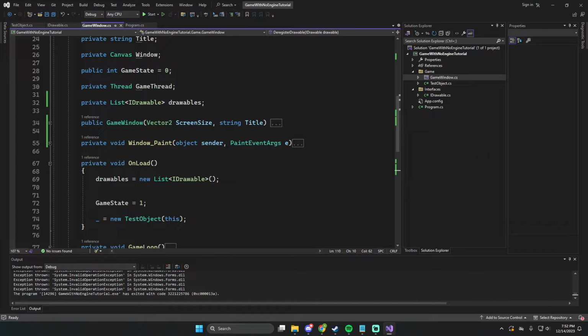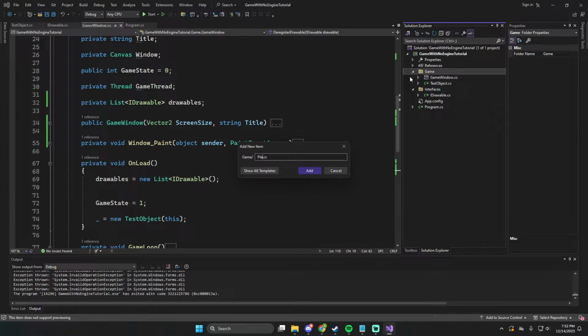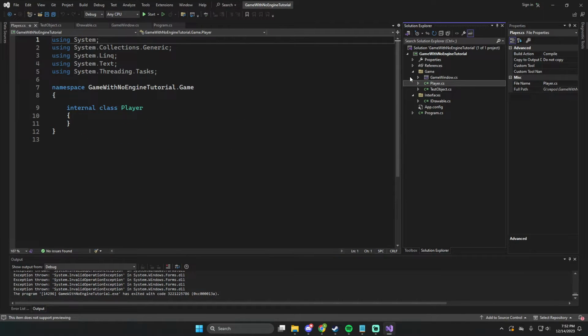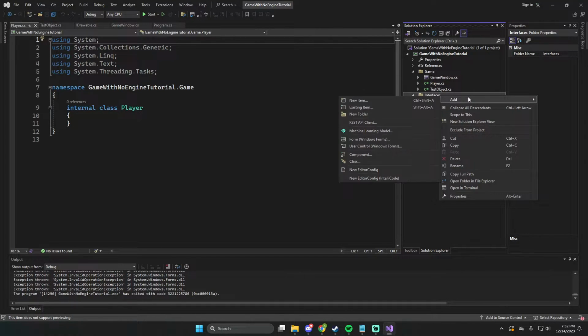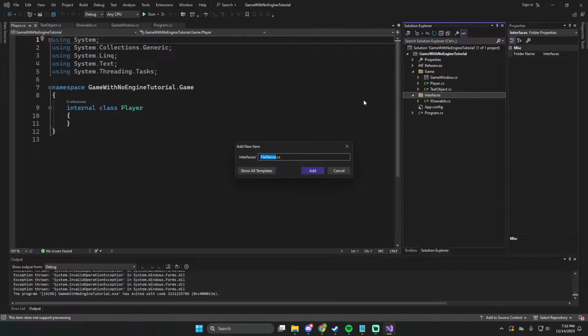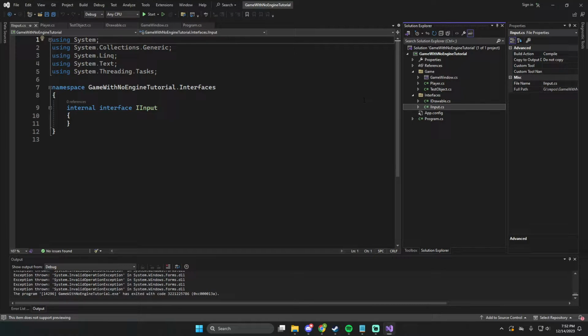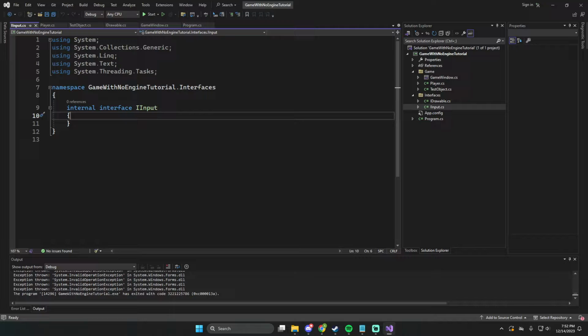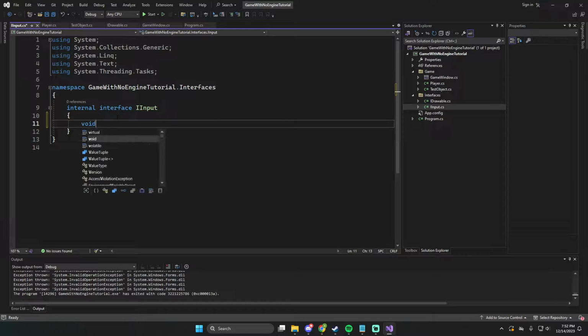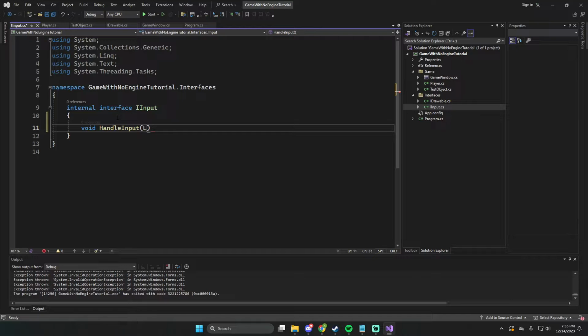So let's go ahead and set it up. Let's create player.cs. And what does player.cs need? Player.cs needs an iDrawable interface because it's going to be drawn, and it's also going to need an iInput interface. So let's go ahead and make that new interface. I'll do a new item, and just like iDrawable, we're going to do an iInput, and that'll create an input interface. Inside the input, it's not much different than the other one. All we do is we toss in void handle input. It's going to take a list of keys, and I'll call it keys down.